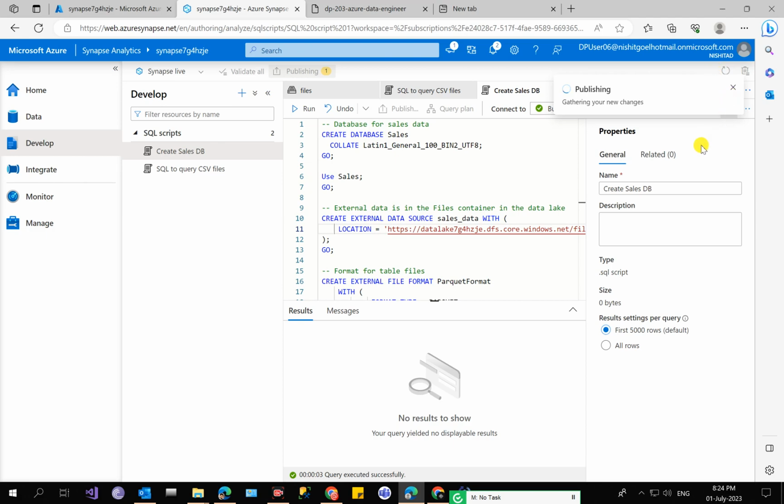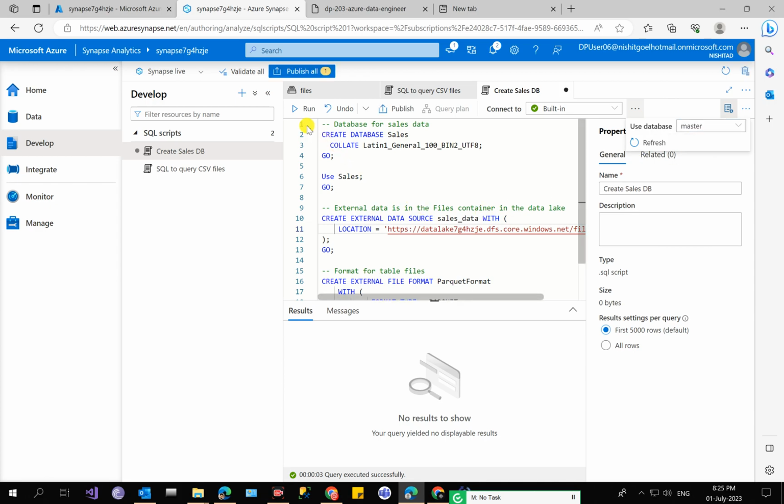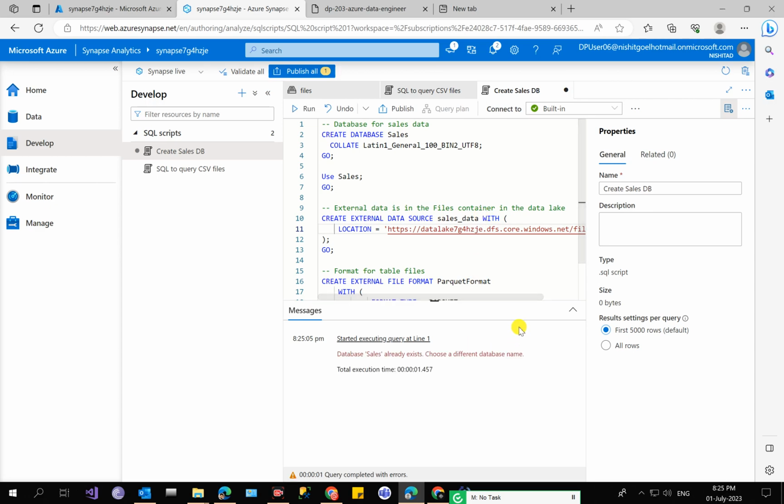You need to make sure the database is master. By default it is master only. By mistake we had set it as sales. Let's select the master database and run the script one more time. Query completed, database sales already exists.